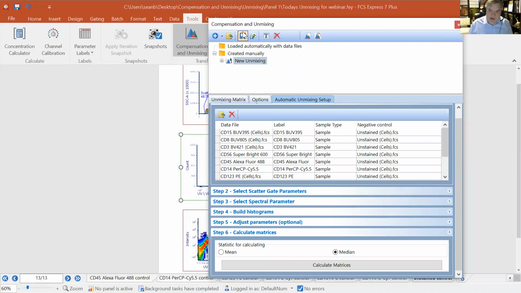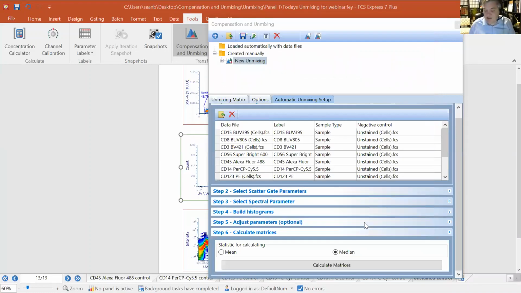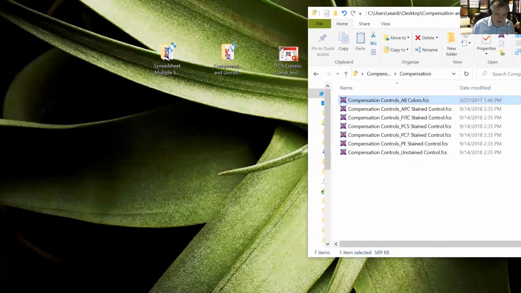But the other thing we'll do, just like we did with compensation, is we can export that unmixing. And that way we can use it for data files later. And I'm going to call this today's unmixing for our webinar. And this is going to be the unmixing matrix that we can use in FCS Express for any data files going forward. So again, I'm just going to close this out, and we're going to talk about how to get this applied to data files.